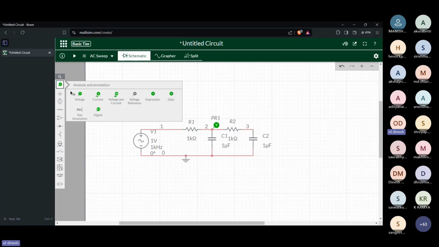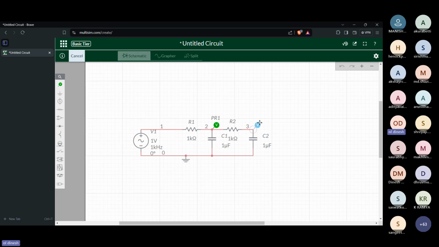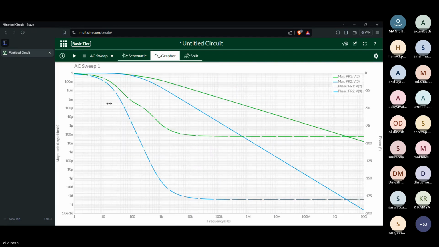Now we will also add one more voltage probe at this point. This is the output for the second order one. This is the output for the first order one. You can also change the resistance and capacitance values if you want to play with this, but I will prefer to keep it this way.